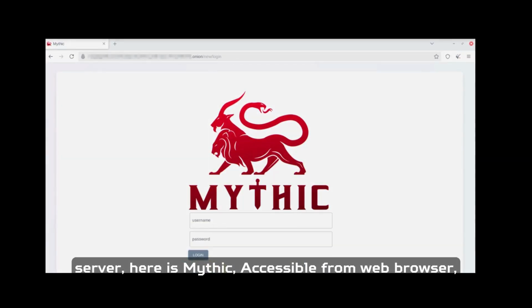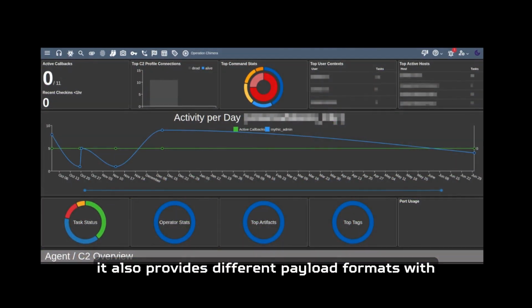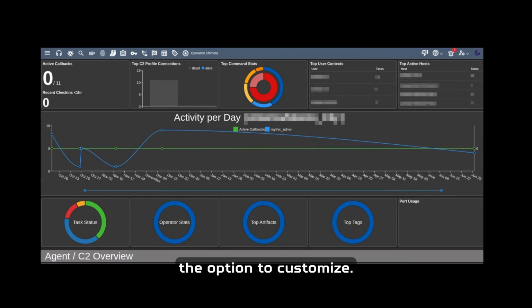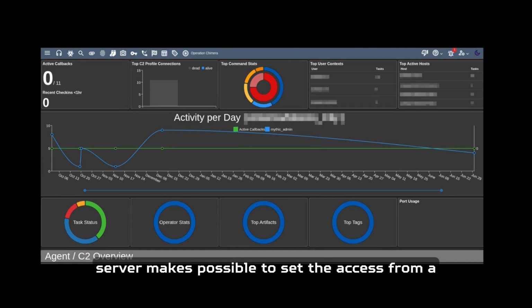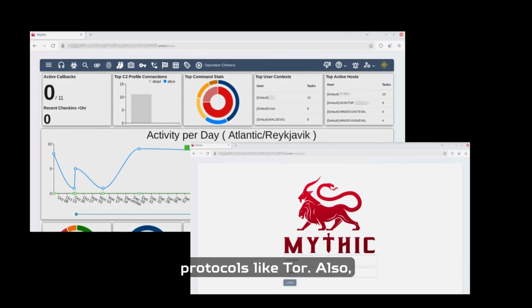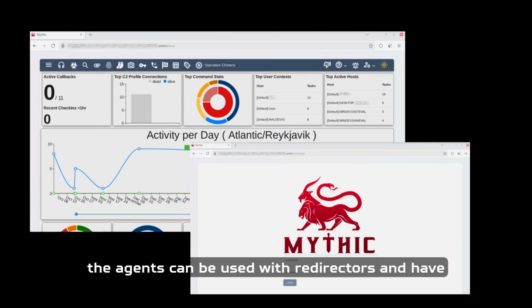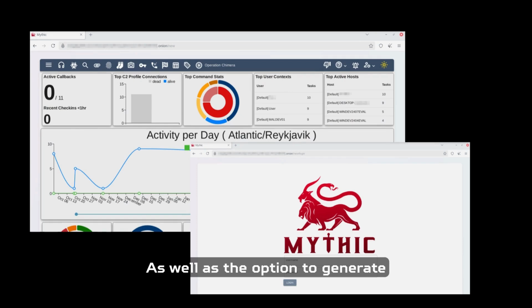But if you want a graphic interface C2 server, here is Mythic. Accessible from a web browser, it also provides different payload formats with the option to customize, and it is on my favorite list. The capability of being used from a web server makes it possible to set the access from a fake web application endpoint or with other protocols like Tor. Also, its agents can be used with redirectors and can use different network protocols to communicate with the C2, as well as the option to generate payloads for different operating systems and architectures.